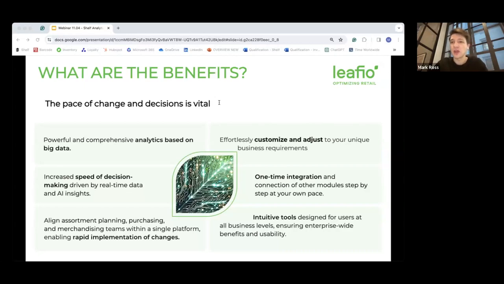Our solutions can be implemented one by one, or they can be combined with each other. That's why we are providing you with a unified platform, and you can benefit from all the modules that we have.